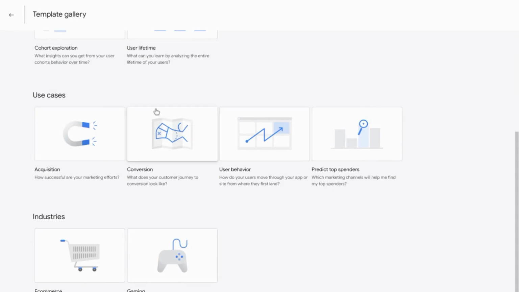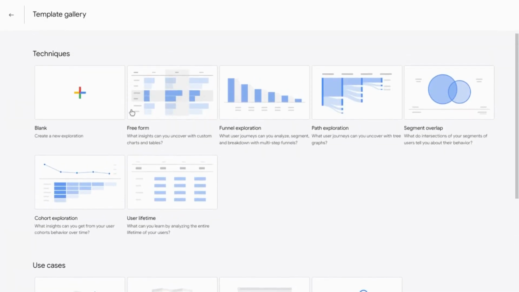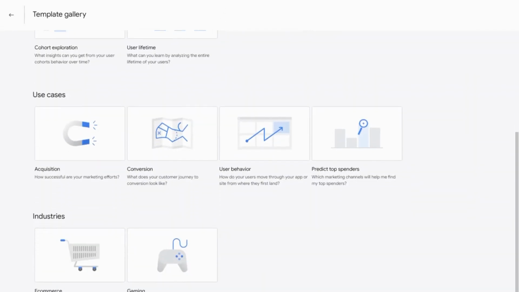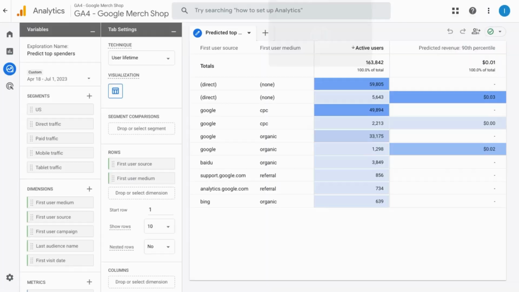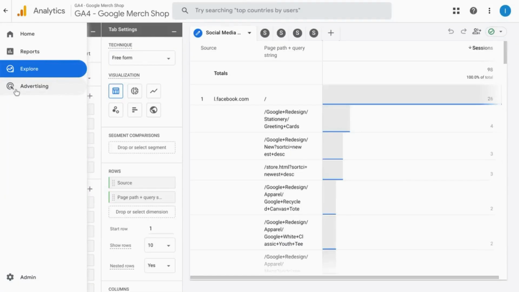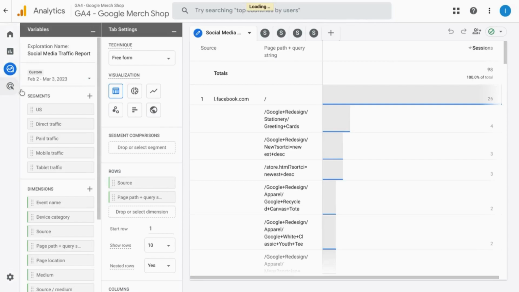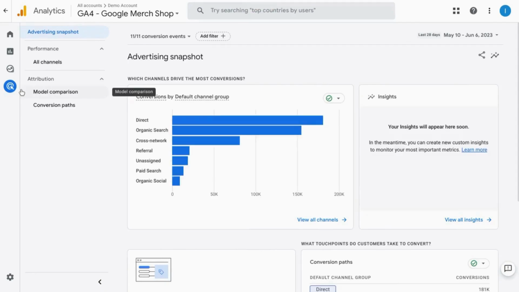GA4 also provides some great templates for different use cases and industries. They're all based on the techniques that we just reviewed, and they include traffic acquisition, conversions, and prediction for top spenders. So make sure you check those out. If you're spending on advertising, click on the advertising section of GA4 to help you understand the ROI on your advertising spend, as well as where to spend your budget.